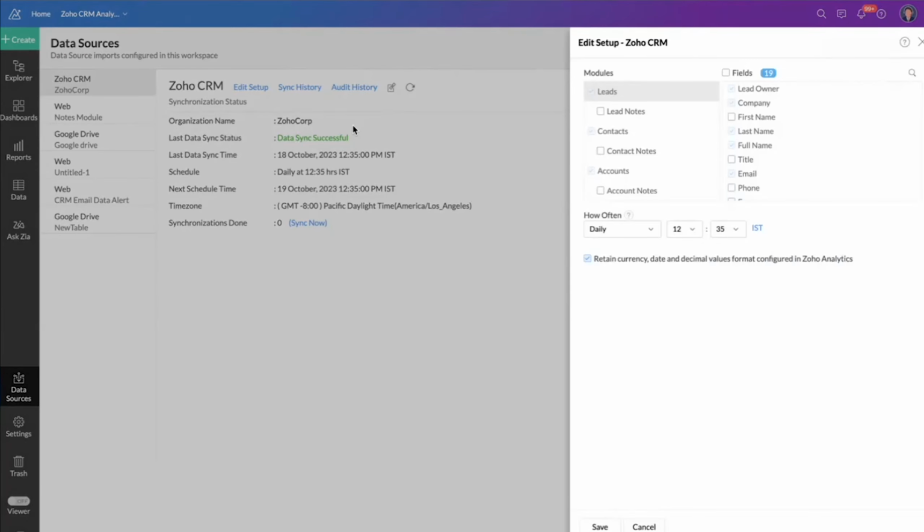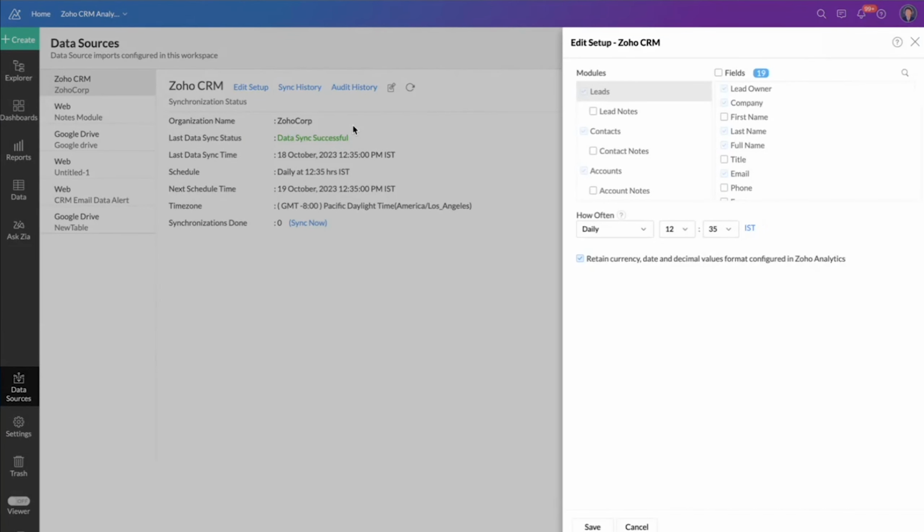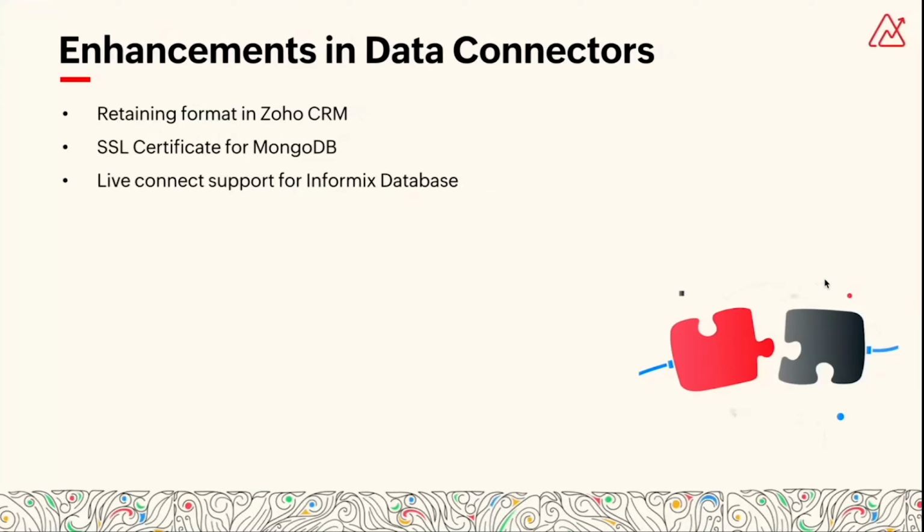So as a general rule, whatever formatting options that you have configured and maintained in your Zoho CRM application will be automatically updated in Zoho Analytics. However, if you have made any changes in the formatting options in Zoho Analytics and you wish to override the CRM settings with the format settings in Zoho Analytics, then you can enable this checkbox. So this will retain the currency, date, and decimal values format that are configured in your Zoho Analytics account.